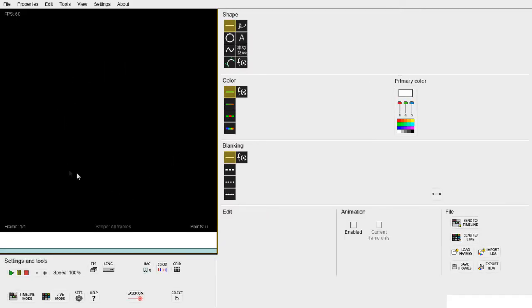This black area is the canvas. This is where you can draw your frames and preview them. It's blank now because we haven't drawn or opened anything. To draw something, you must choose the shape, color and blanking of your drawing. So let's say we want a red circle. First, we choose the circle shape here.